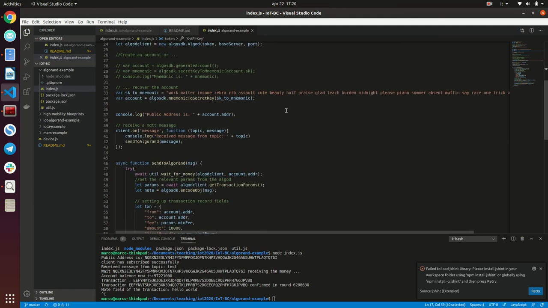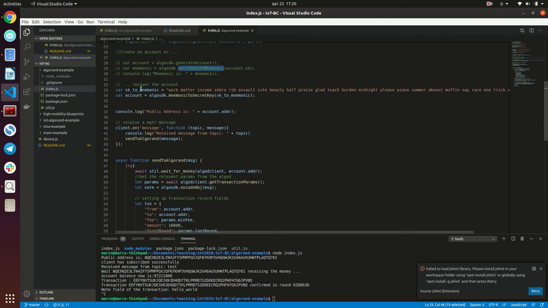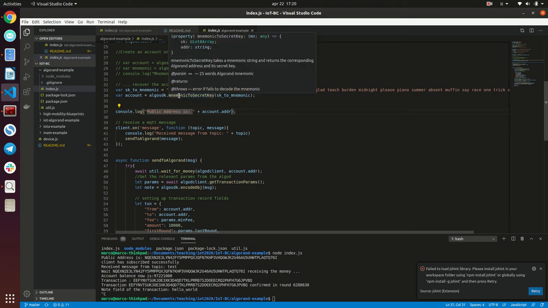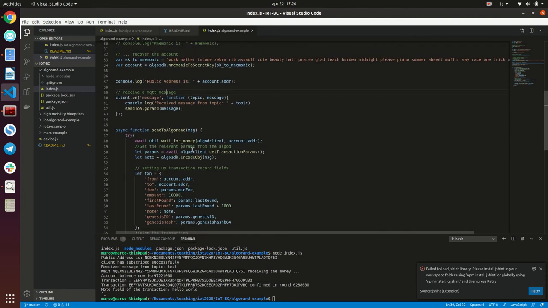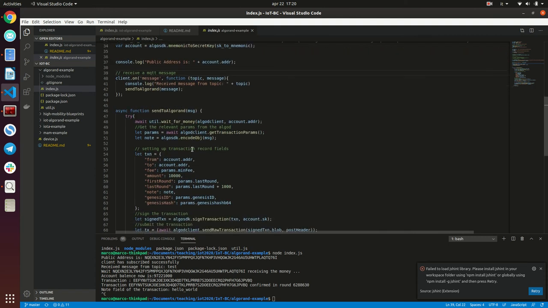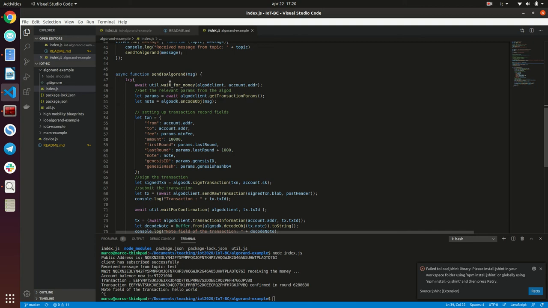Okay, then you can either create an account, generating it and, from the secret key, generating a mnemonic that will be printed. Otherwise, you can recover your account as I did with my passphrase. From my passphrase, I recovered my account information, and I will print my address. And yes, now we are ready for looking at what's in send to Algorand.